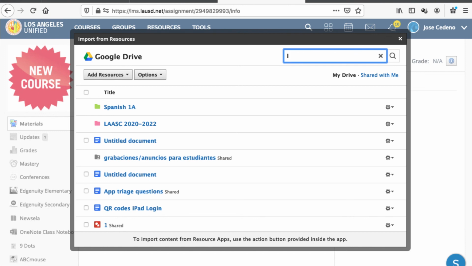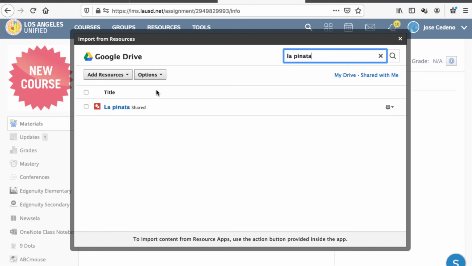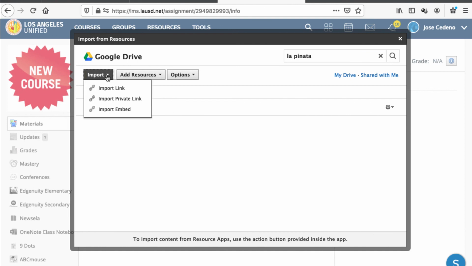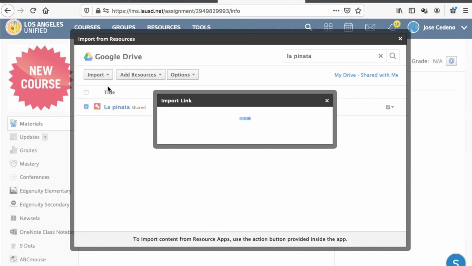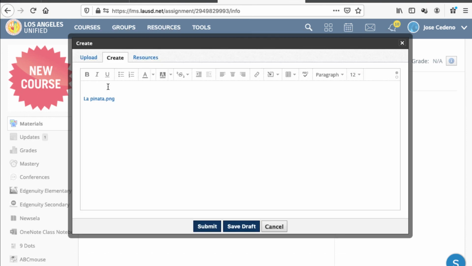Once I can see my Google Drive items, I can use a search field and type in La Piñata. Once I see my assignment, select the assignment, click Import, and then click on Import Link. And now you can see that a link appears in my assignment. Now all I need to do is just type a brief message to my teacher saying that I have included the link for my assignment.